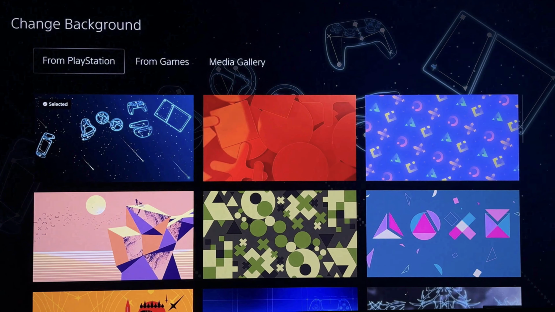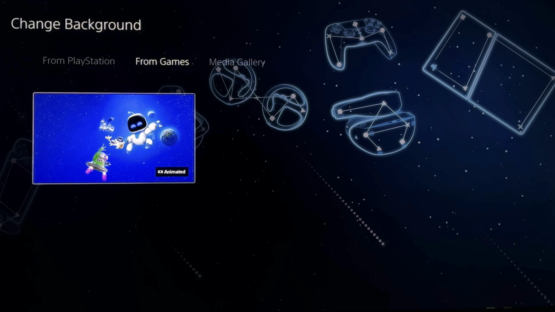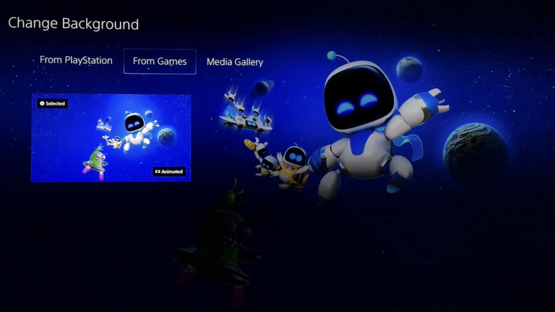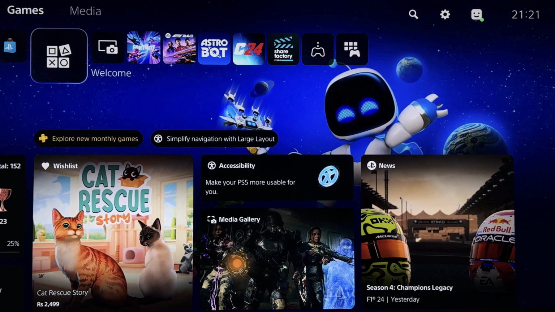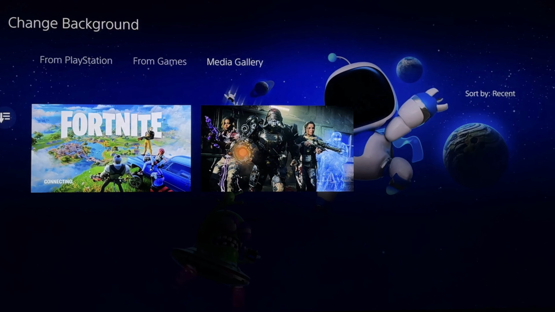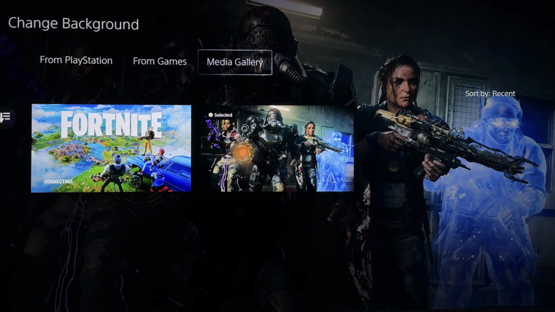Just like that, if you switch to From Game tab, you will get backgrounds from games that you have installed on your console. In my case, this is the only desktop background available. It's a dynamic background and this is how it looks like. At last, if you switch to Media Gallery, this includes screenshots that you have taken during the gameplay. Let's apply this one from Call of Duty Black Ops 6 and that's it.